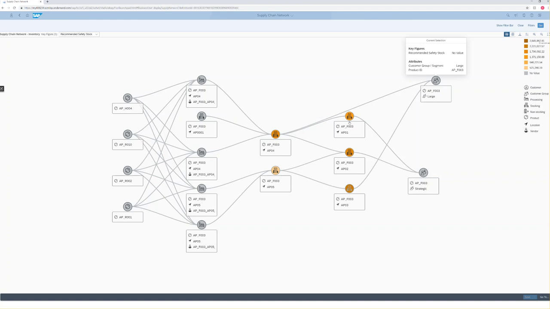These DCs are further connected to the production plants AP04 and AP05, which get their raw material supplies from their connected supply chain network in the form of suppliers. In order to go back to the original dashboard, we need to click this back icon here, which will take us back to the original dashboard. Let's click this.